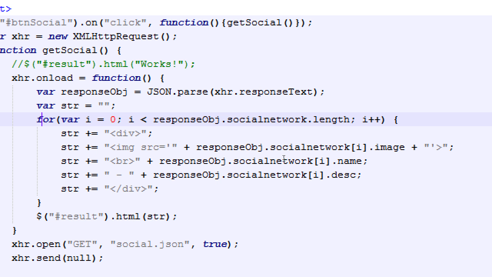Displays the name, and then within the same line, a little dash, and then display the description. I only want the name of the network to be an active link. Therefore, I need to wrap an A tag around the name of the network. Name of the network is right here. So I need to start an A tag, then close an A tag around the name of the network.